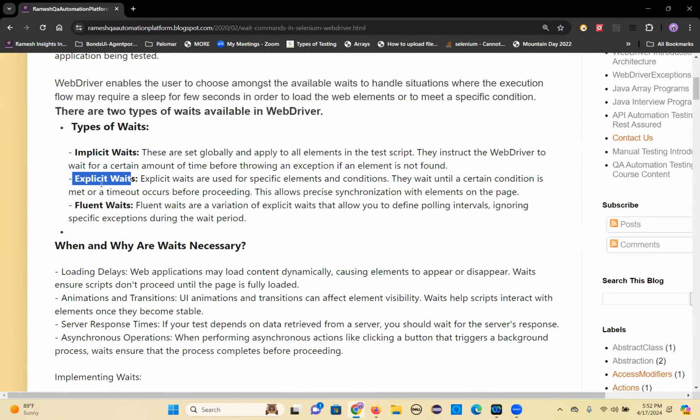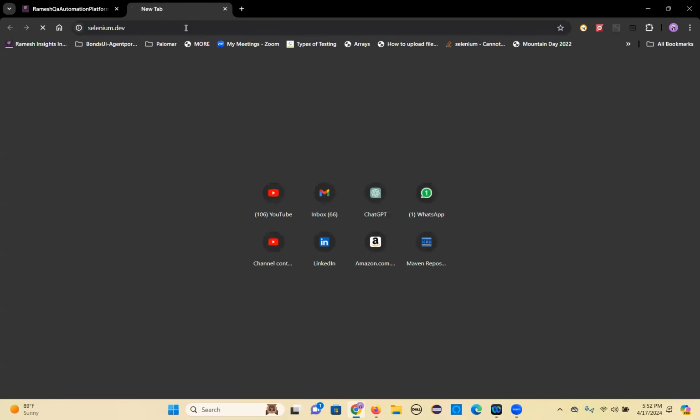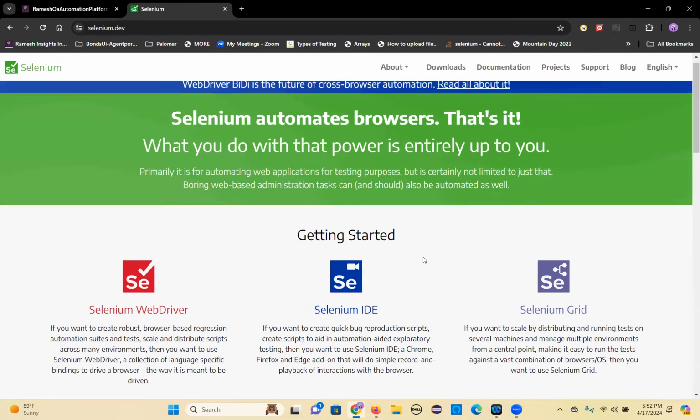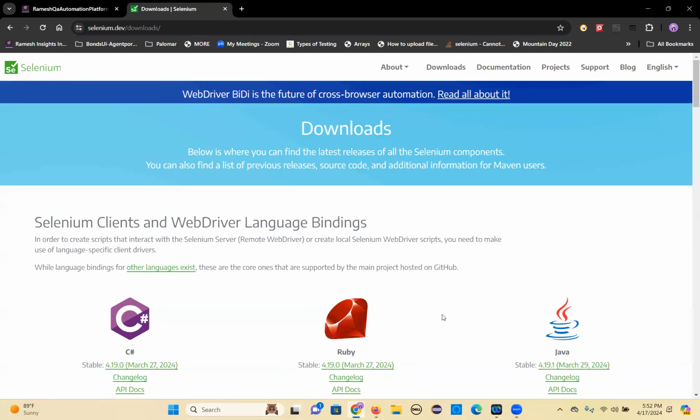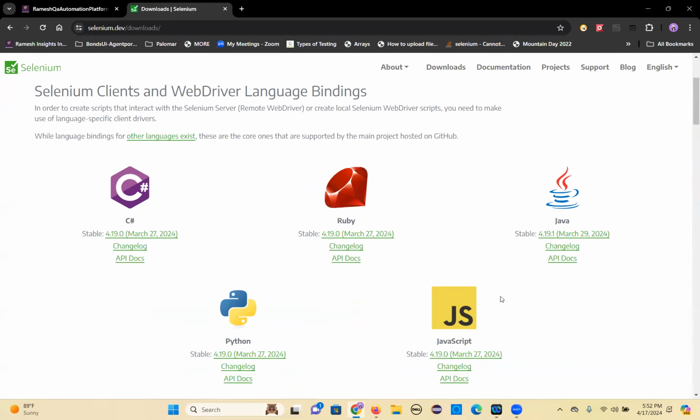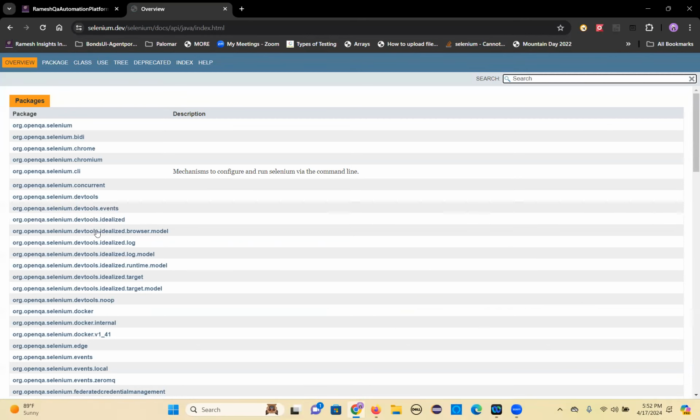If you want to see the conditions, you go to the Selenium documentation and you can see expected conditions. So expected conditions, you are expecting something and you're asking WebDriver, hey WebDriver, wait until my condition is met. That you're instructing to the WebDriver with explicit wait. So that is what explicit wait means.